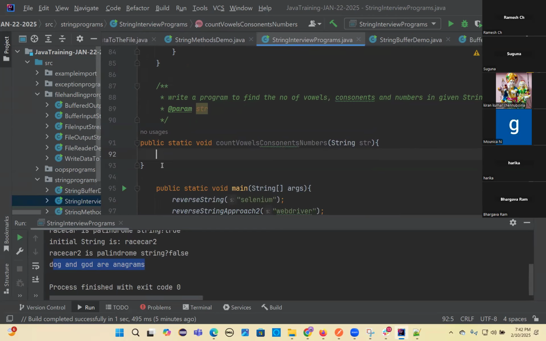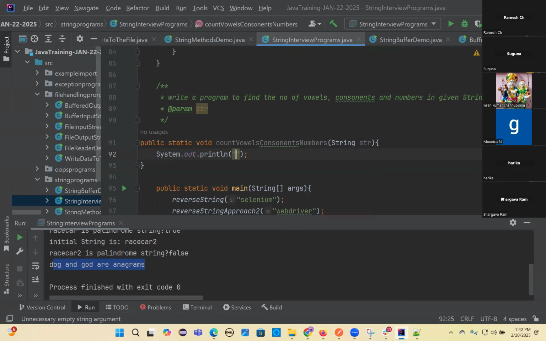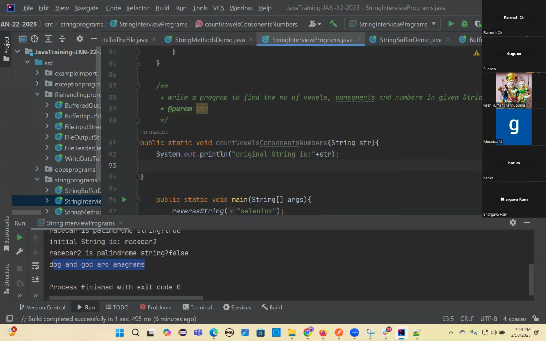Okay, now maybe you can just print the string. Original string is... So I'm just printing the string, what string they have given. The user has inputted a string, so I'm printing that. The next step is to declare all the variables.